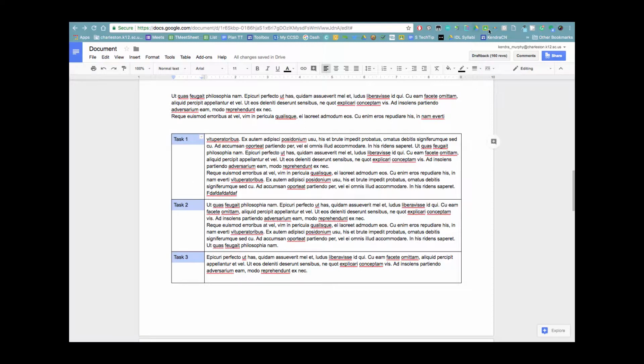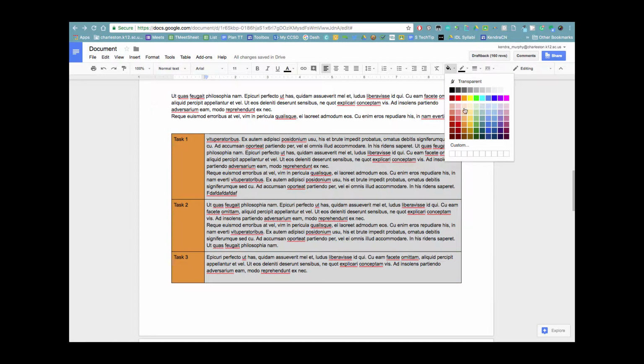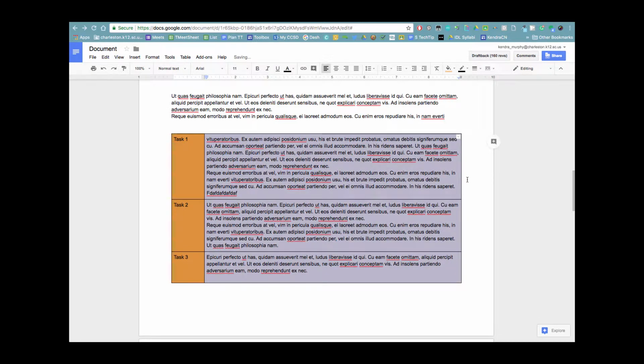Just highlight what you want to change, find the dump bucket. Sometimes this will be hidden in a more menu, so if yours doesn't immediately show up like this, that's where it will be. But I can click on this, change these, and you can see I changed all of these to orange, and then I can change all of the work area that I'm asking students to do into a gradient of orange. So you can see it's still using orange, but there's differentiation between them.